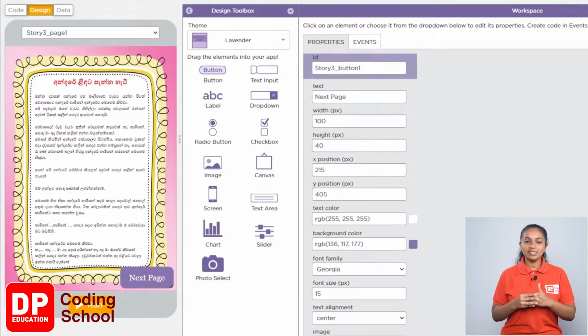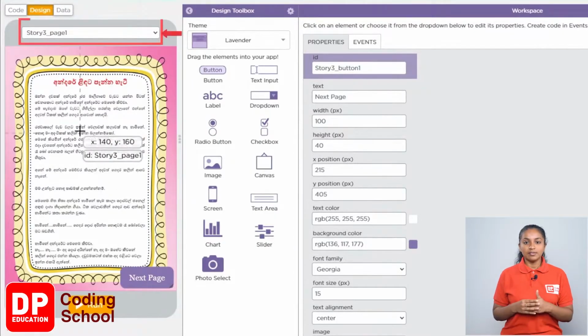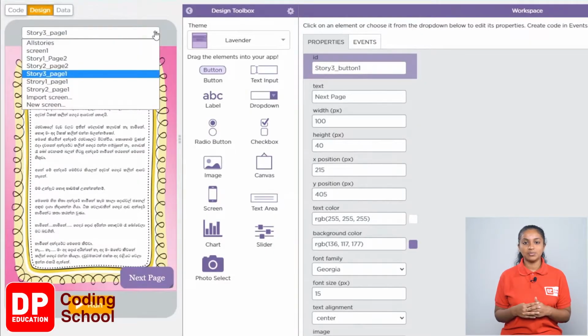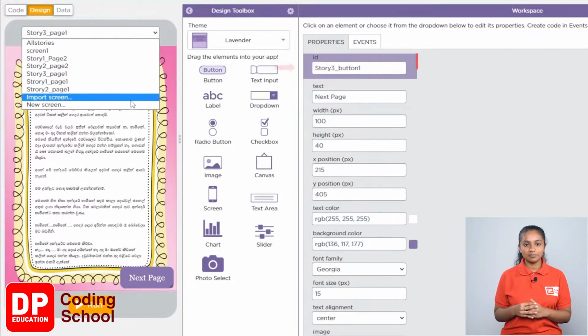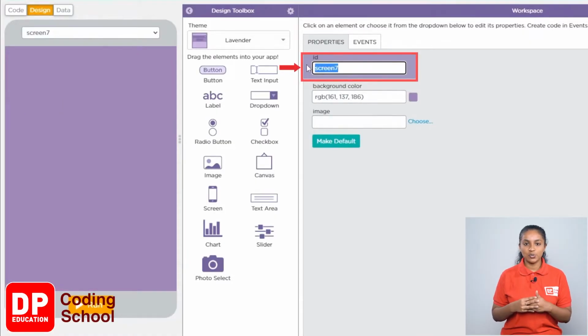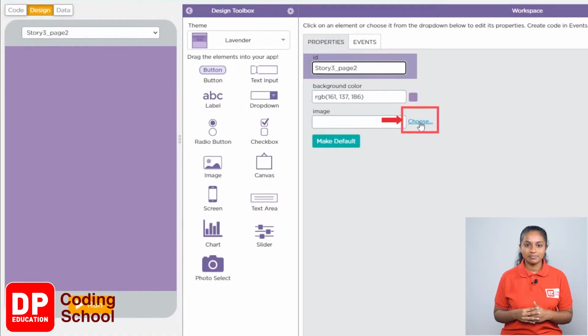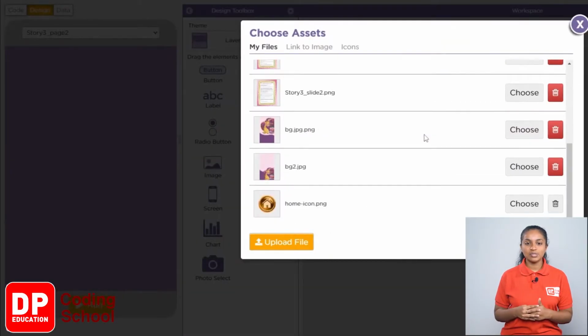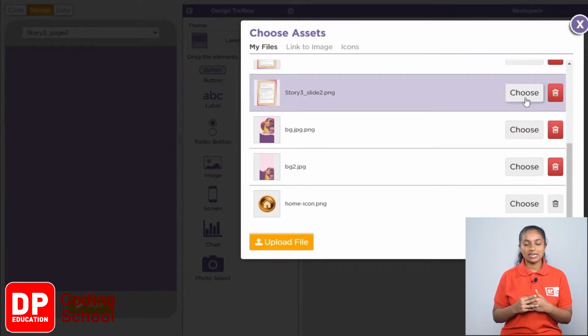In this way, let's create the second page of the story, how Andre jumped into the well. For that, I click the small arrow next to Story 3 underscore page 1 and selected New Screen. Now, where it says ID, I give the name Story 3 underscore page 2. On this screen, we need to display the second page of the story. For this, I clicked on Choose in front of image. There, click on Choose and select Story 3, Slide 2.